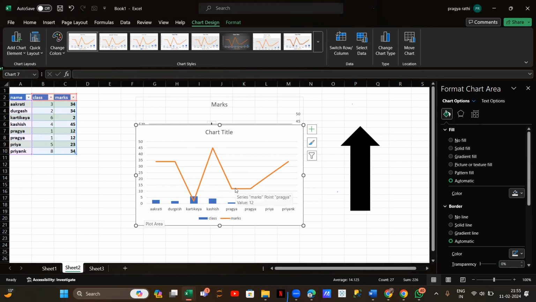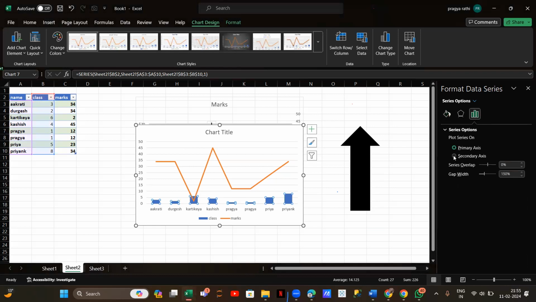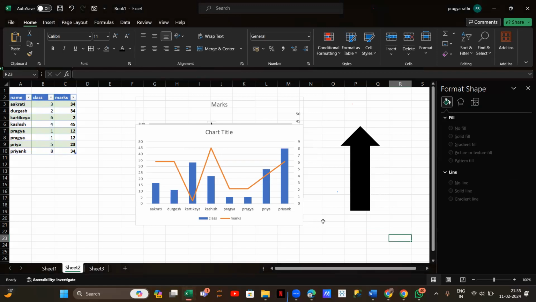So what I need to do is just go on the series, then go here. You will get the secondary axis option. That's what you can do. That's how you will get the secondary axis also. Here you can see it. Is it clear? That is what's new in the column versus line chart: how to give a secondary axis.